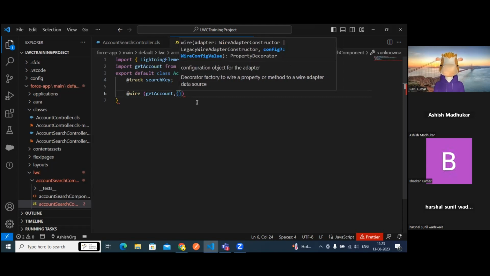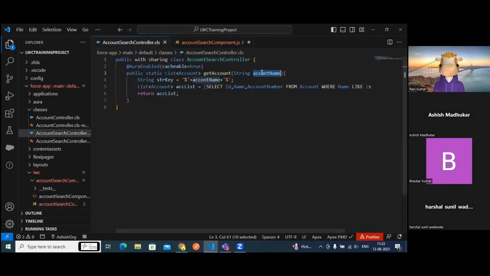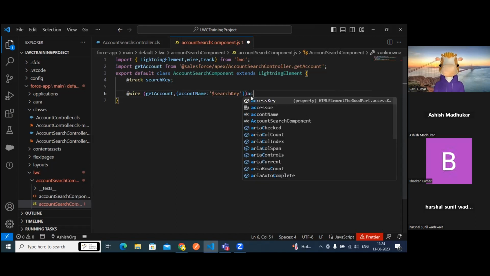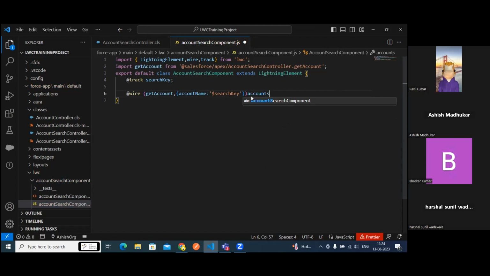Then your variable name, means whatever you have given in name, your apex parameter name. That parameter name you need to type here. Paste, then colon, after that dollar. Then this your variable name here, this one. Then after that your property name basically. So this is my property name. Like this, we have called our apex method.